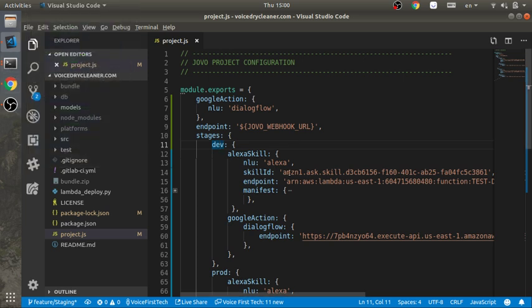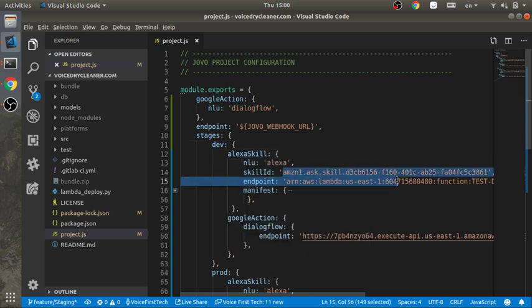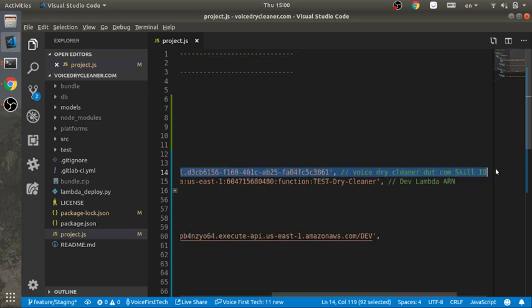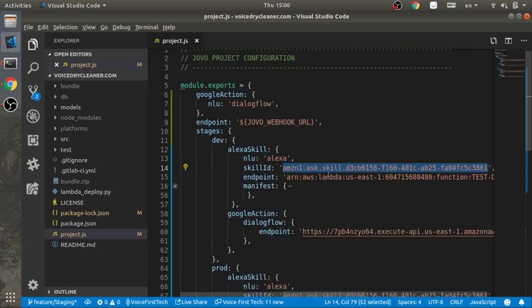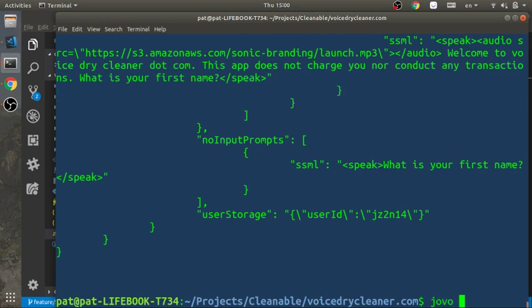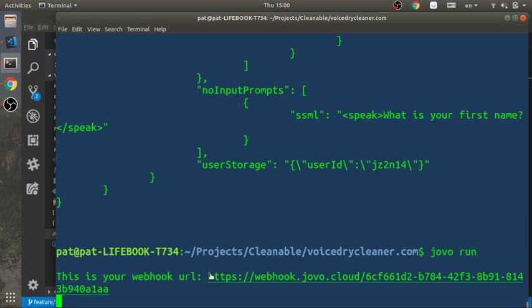And the best part is, unlike if you just wanted to modify the endpoint to your Lambda ARN, if you're like, okay, Pat, I just leave my Lambda ARN in the endpoint and I don't use stages at all. Well, if you do that, Jovo runs weird. So over here, when we go Jovo run, right now it's going to be like, yes, great, awesome. This is your webhook.